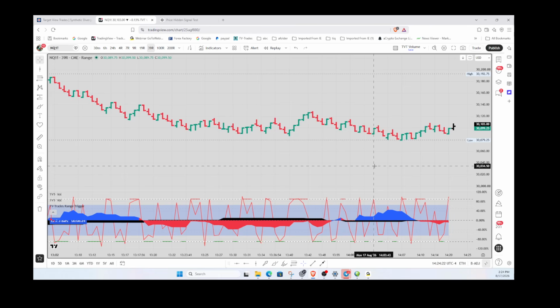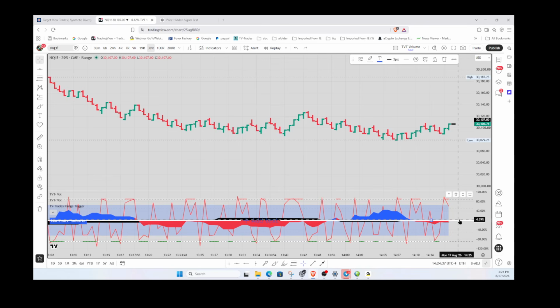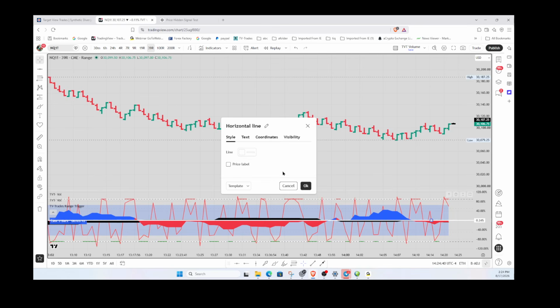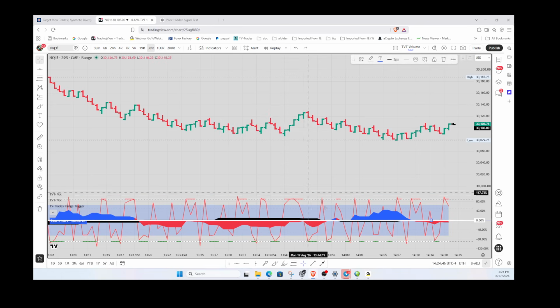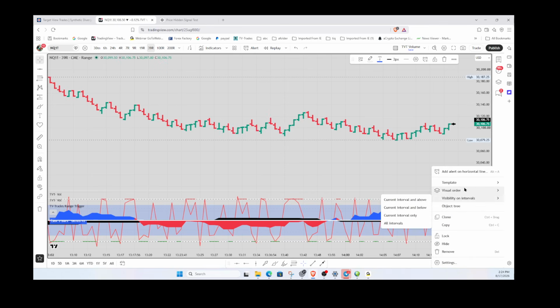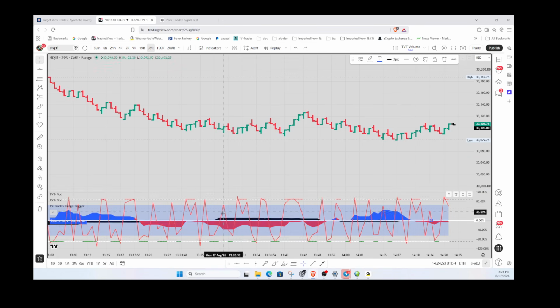Now, what we're looking for is for the synthetic divergence to come out of the channel while the volume is all on one side of 0 or all on the other side of 0. Now I know it's kind of hard to tell in here, so what I do is I take one of these horizontal lines and I drop it here at 0, like this. Do coordinates 0, like that. Okay, drop it at 0, and then right click on it and go visual order, bring to front. You want that one to be in the front.